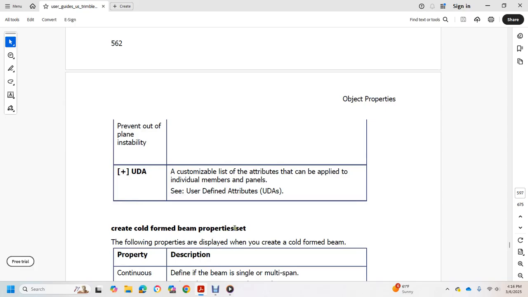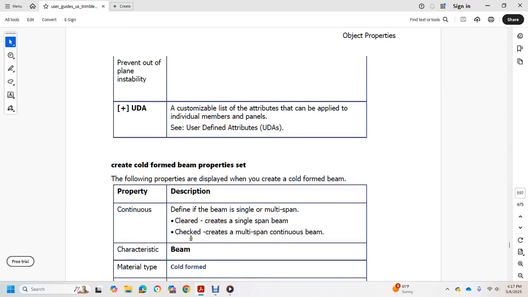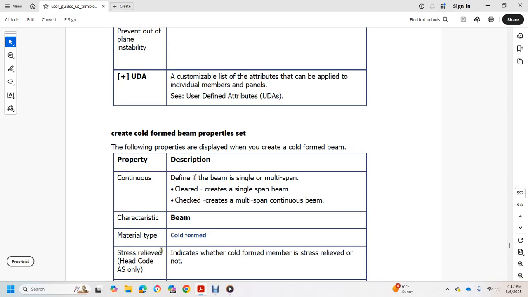Create cold form beam property set with the following properties displayed for the cold form beam. Continue by defining the beam as single or multi-span. Check to create a single span beam, or check to create a multi-span continuous beam. Characteristic beam material type: cold form. Stress relief, head code AS only, indicates whether the cold form member is stress relieved or not.